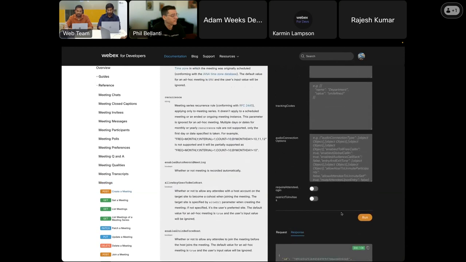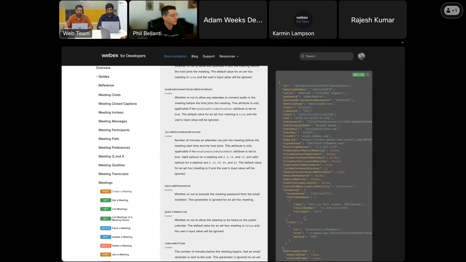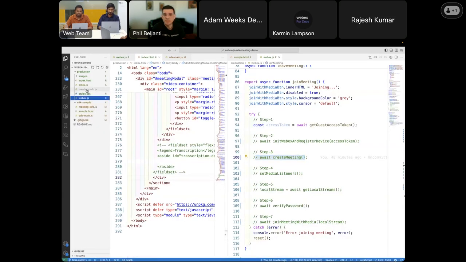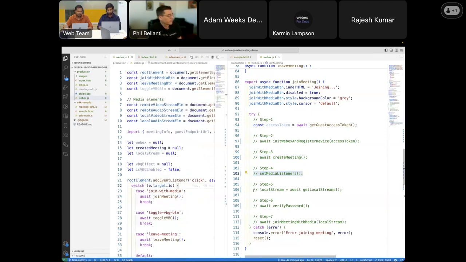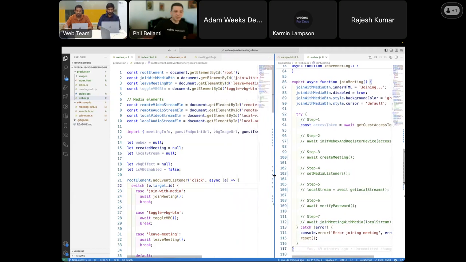Once the meeting object is created, in step four, we'll need to set up the media listener so that when other participants of the meeting join, their audio and video can be heard and seen. In step five, we'll get the local media streams. And then in step six, we will verify the meeting password. This step is only required when a participant joins as a guest or when, while creating the meeting, require password is enabled. Now that we have everything in place, the final step will be to join the meeting with the local media stream. All right, let's go and implement these steps and see them in action.